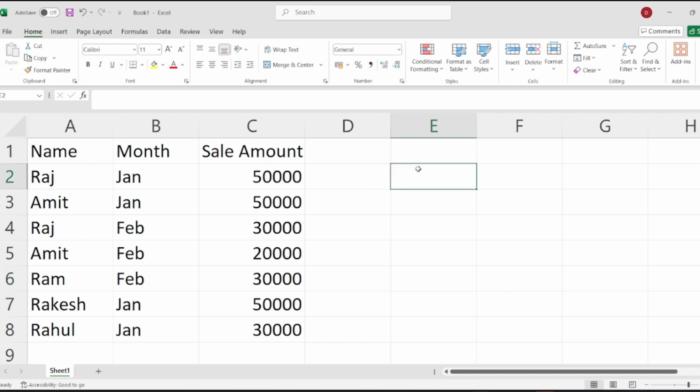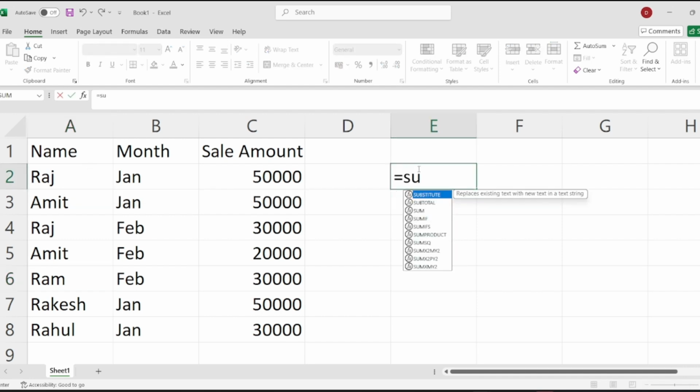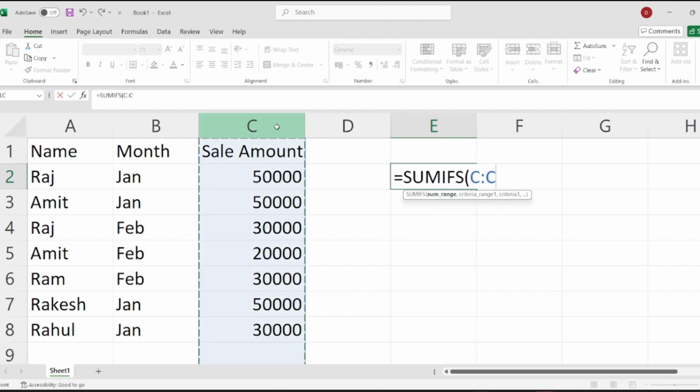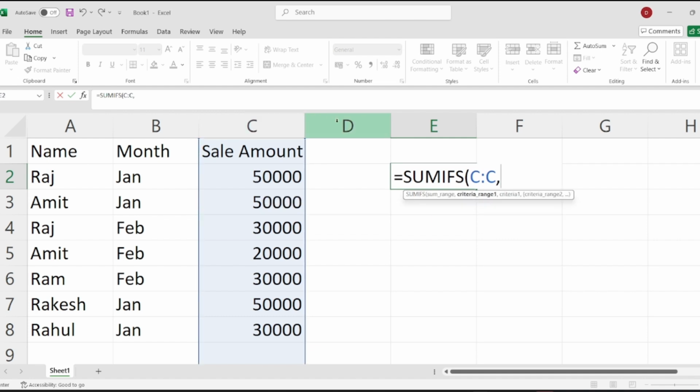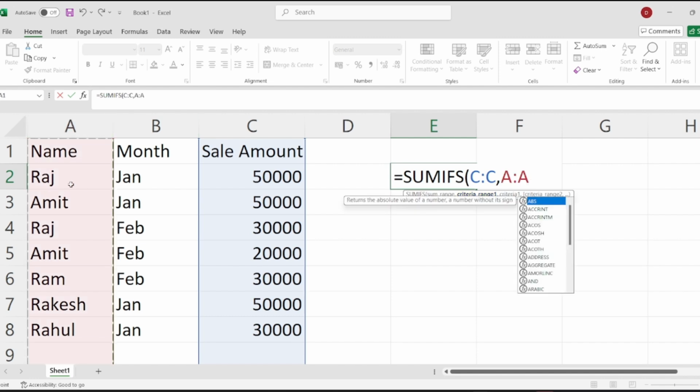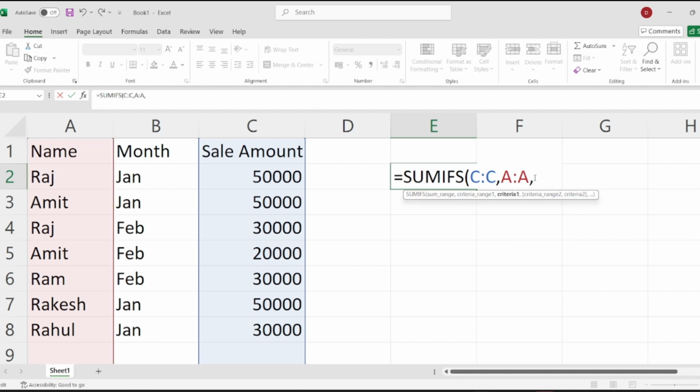So here is SUMIFS. Type equal to SUMIFS and press Tab. Now it is asking for the sum range. So we want the sum range of the sale amount. You have to select the sum range and give a comma, right? So it is asking for criteria one. Criteria one is Raj, because we need Raj's total sale amount. So now we have to give a comma, right?